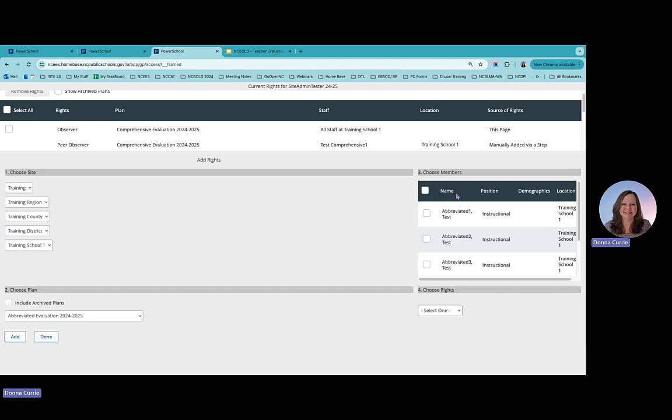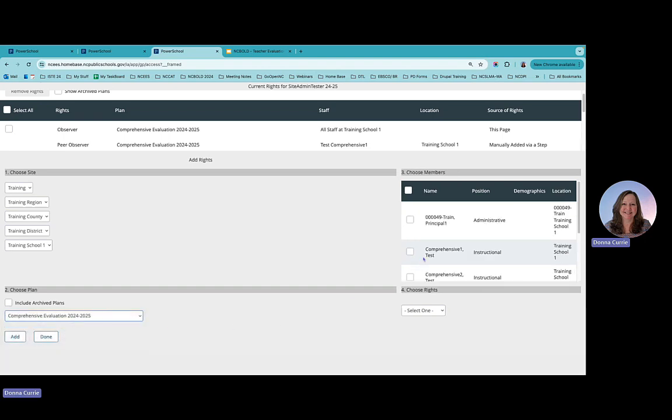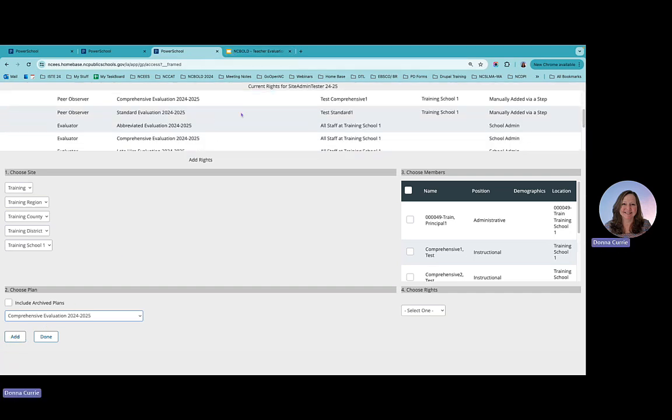But if you know that your assistant principal is going to help you with all plans, that might be a quick way. Or maybe you have someone who is helping with BT support and you want them to have access to everybody on a comprehensive plan. Just decide what rights you want them to have. And remember, when you're finished adding rights to this person, you click done, and that's going to get you off of this page.